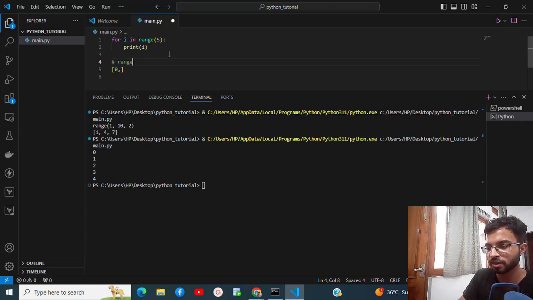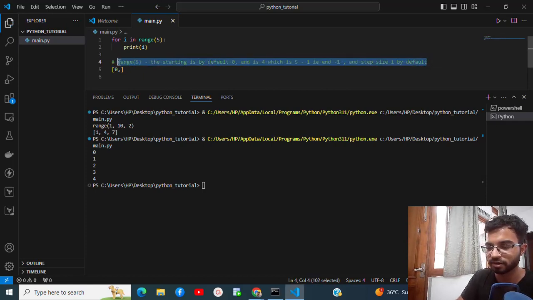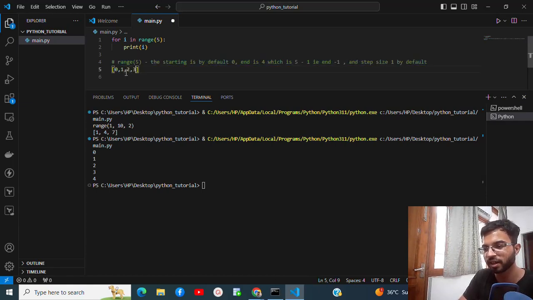Our range, if this is like this, then the starting is by default 0, end is 4, which is 5 minus 1, that is end minus 1, and step size is 1 by default. So this is our interpretation of range 5, and in list form it would be something like this.